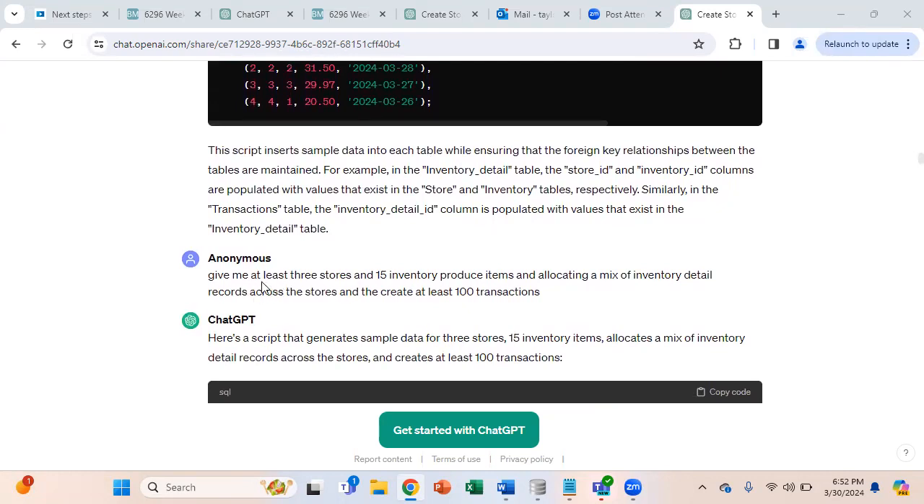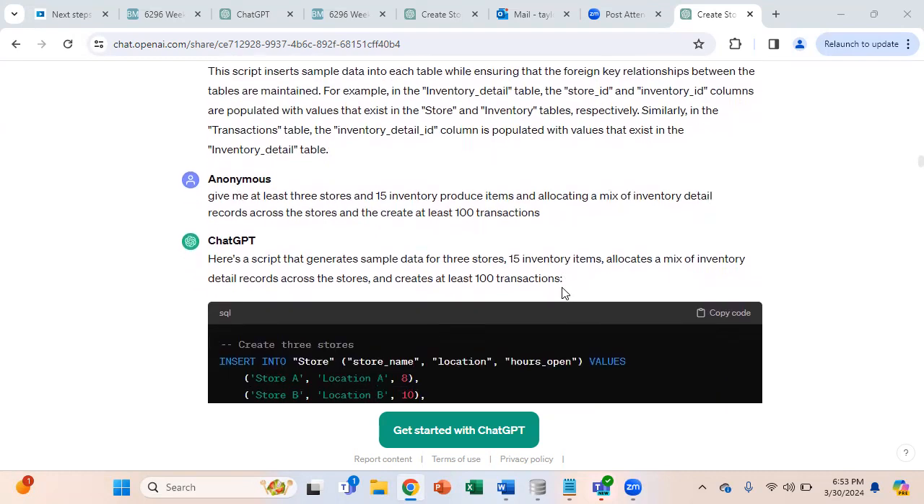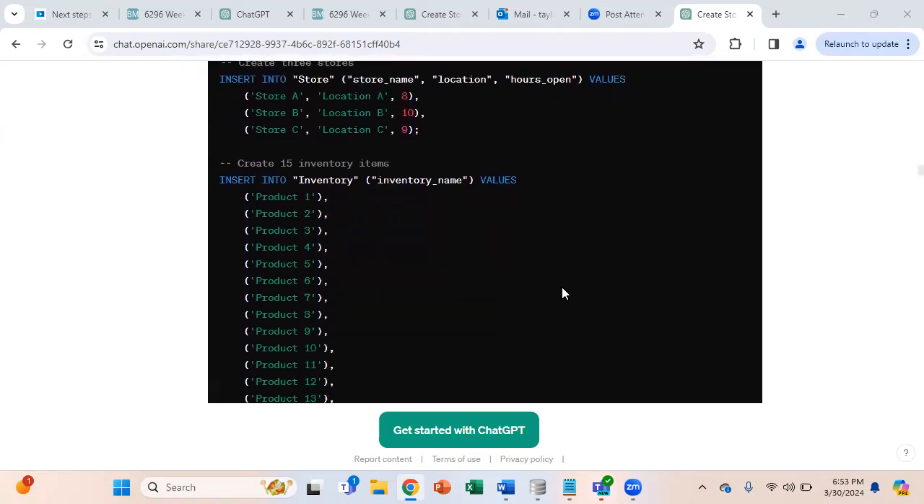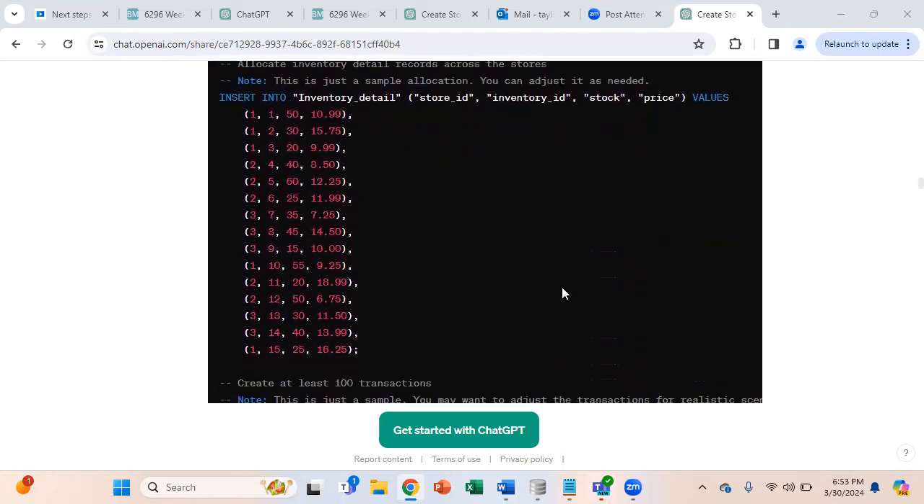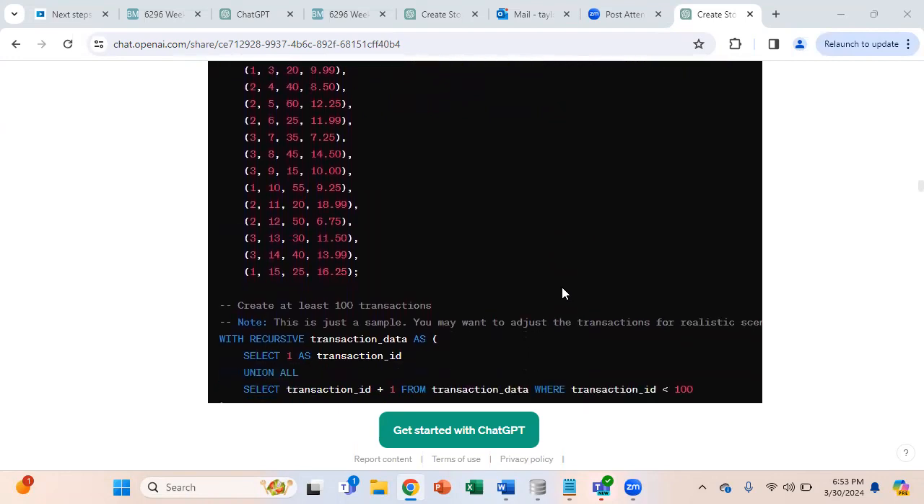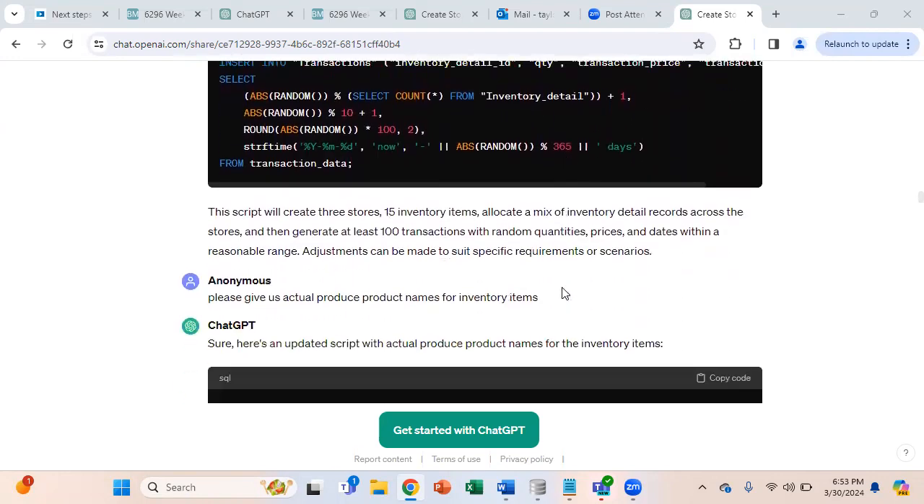So here we were asking, give me at least 3 stores and 15 inventory produce items, allocating a mix of inventory detail records across the stores, and create at least 100 transactions. We wanted a lot of transactions so we could manipulate the data to give us what we were looking for, which we'll get into later. We did ask it to do that, and that's exactly what it did. You can see all of the insert statements providing the data here.